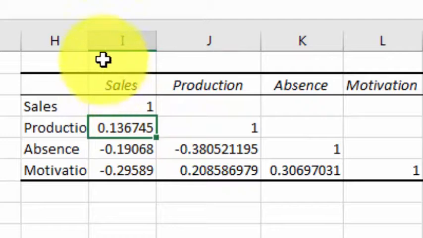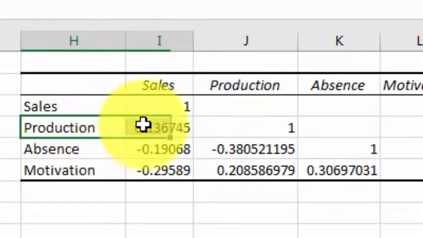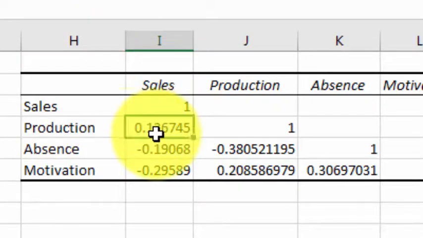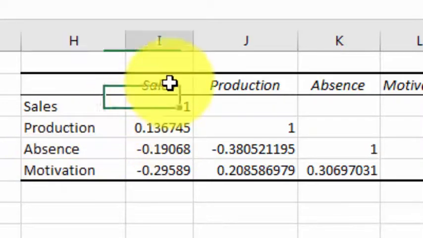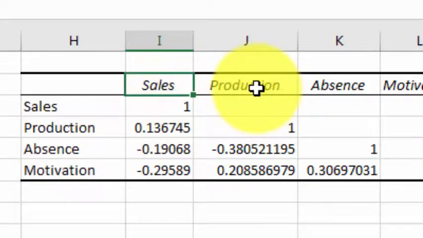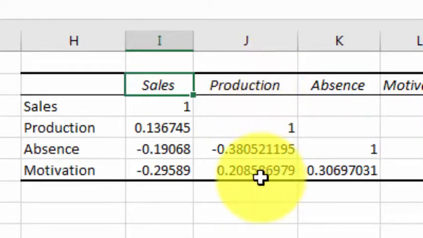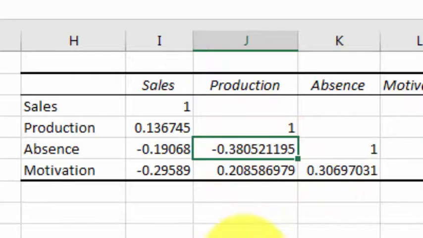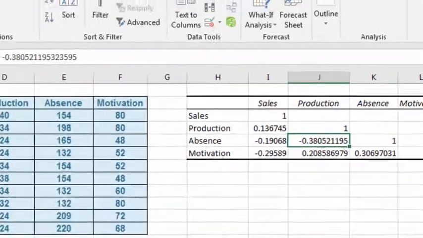But this number, this is production correlated to sales. This is absence correlated to sales, etc. So look at the row title and the column title, wherever they intersect, that's the correlation we're talking about. So we want the strongest one. Now remember, strongest doesn't have anything to do with positive or negative. So the strongest one is production and absence.